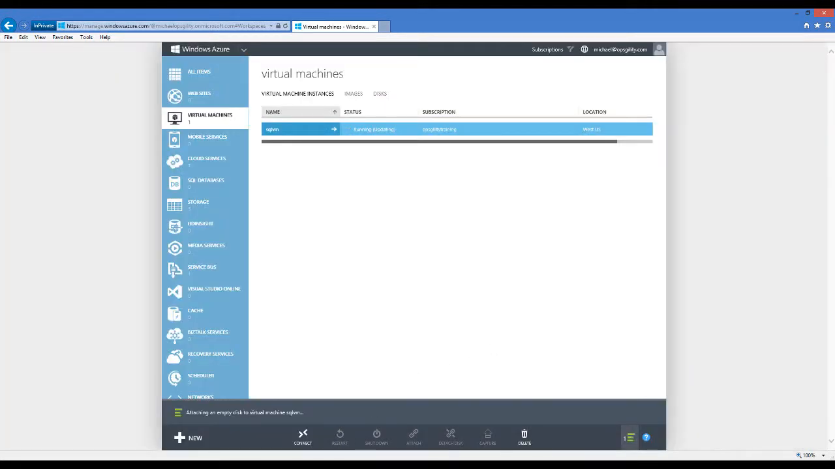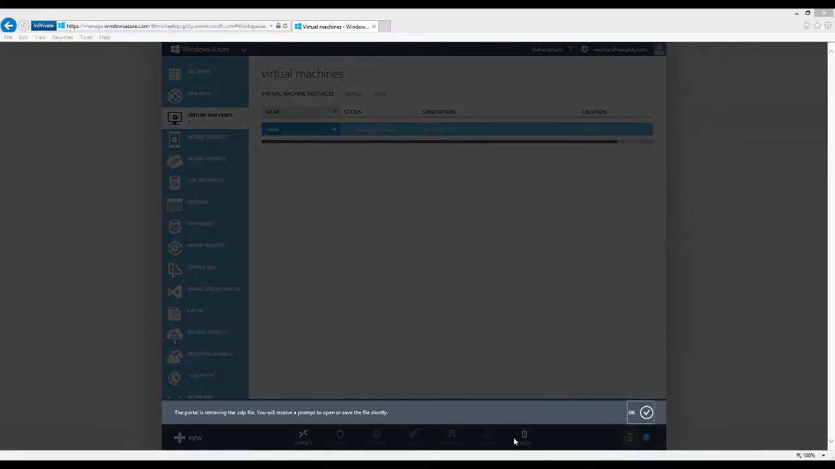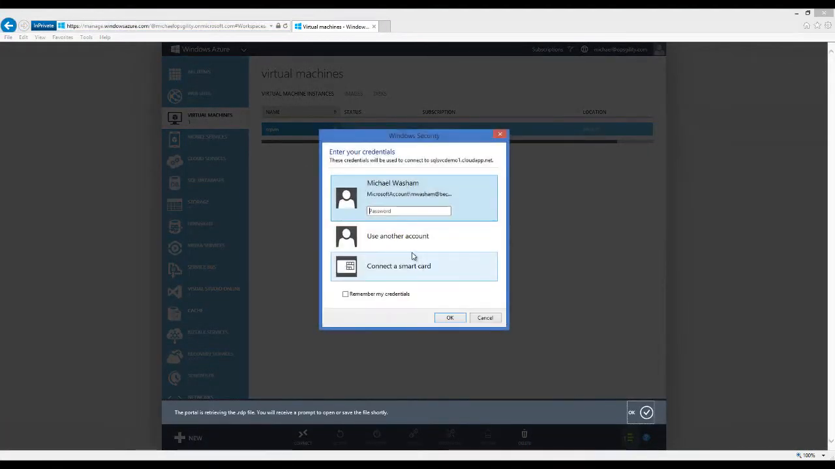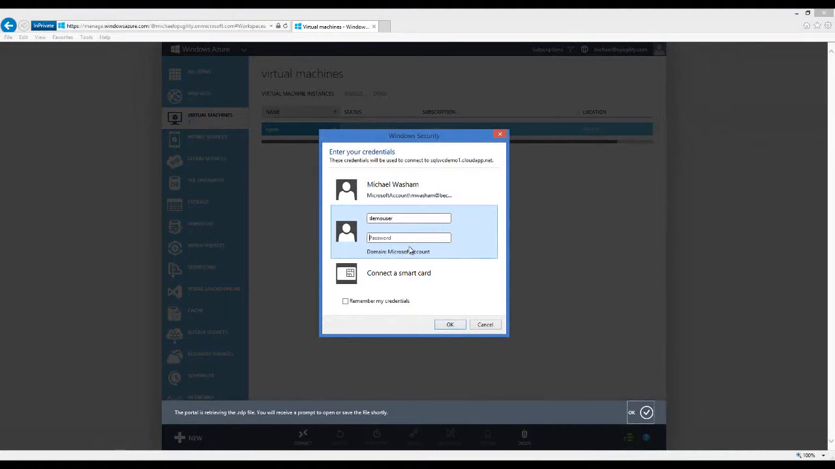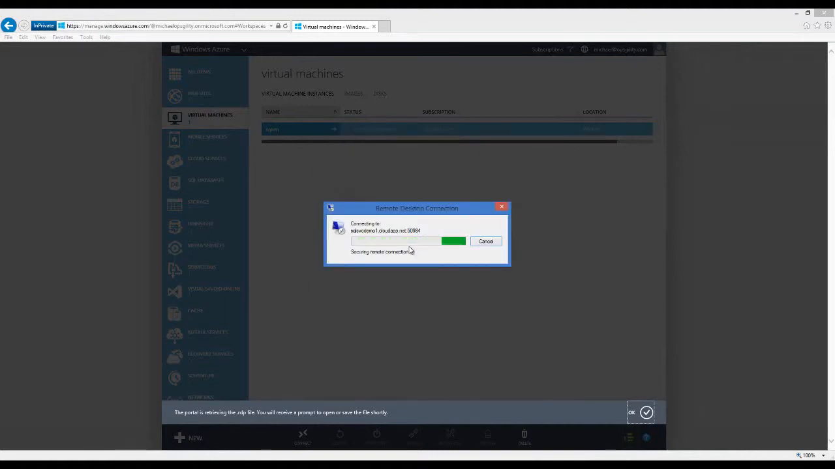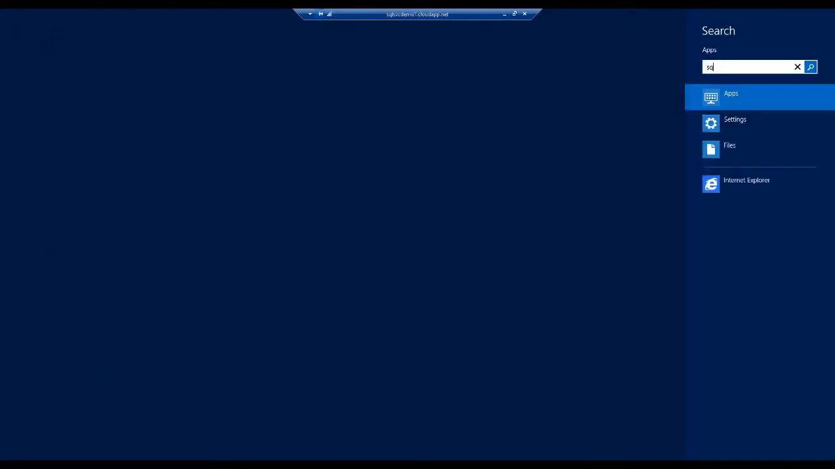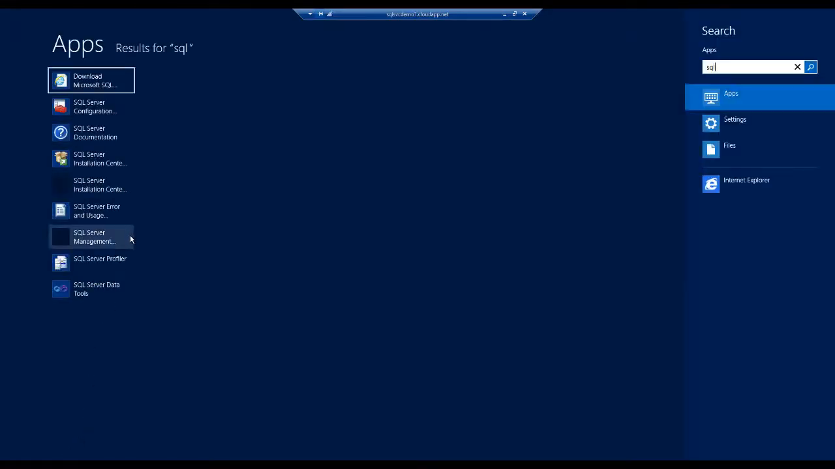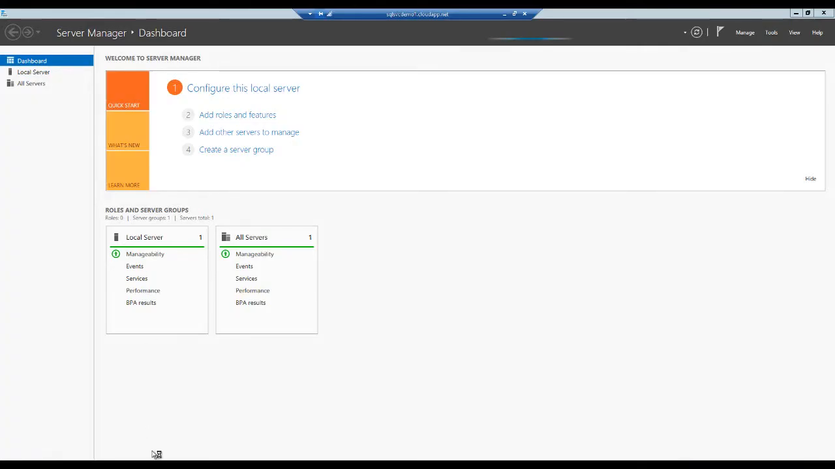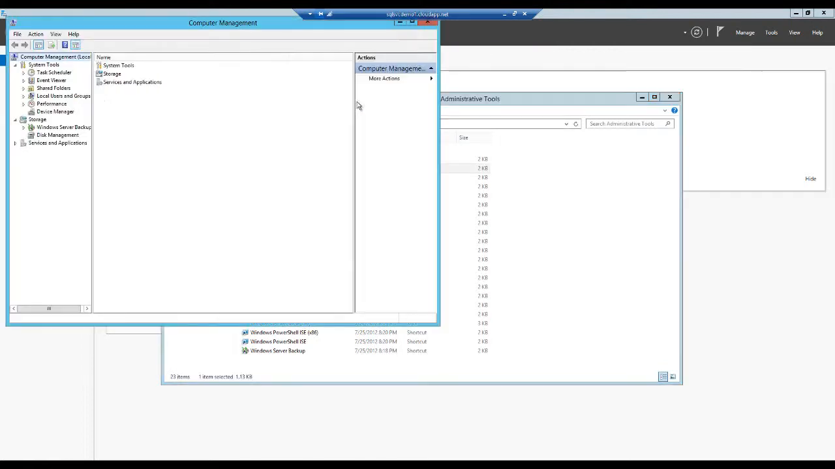While the disk is attaching, I'm going to go ahead and log into the SQL Server. And once we're logged in, we can start configuring SQL Server and upload the database that we're going to use for our cloud service application. So now that the server is booted up, I'm going to go ahead and start SQL. And while SQL Server Management Studio is starting, I will launch administrative tools because we're going to format the two disks that we just attached and prepare them for uploading our data.